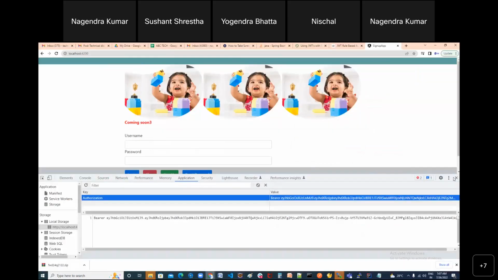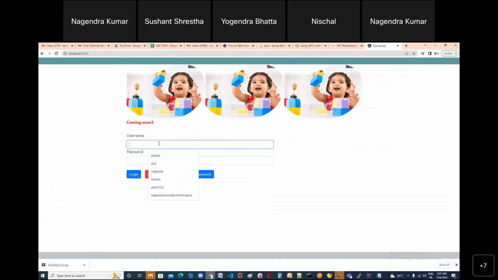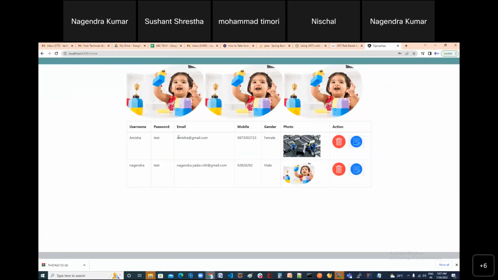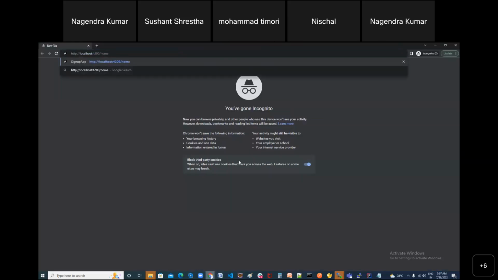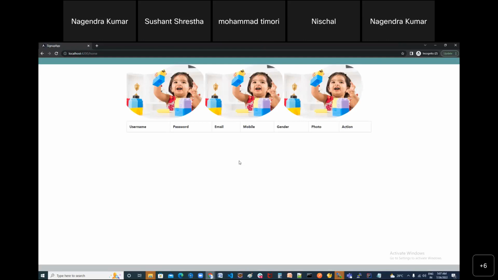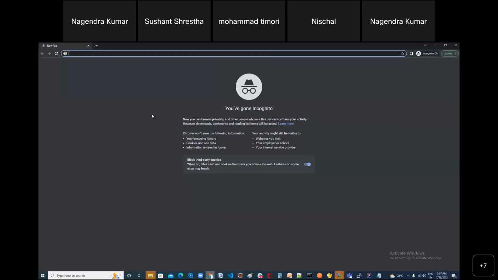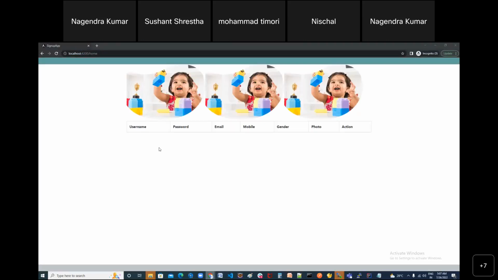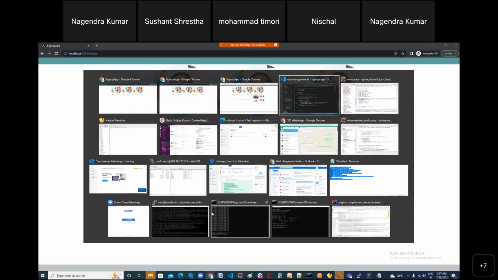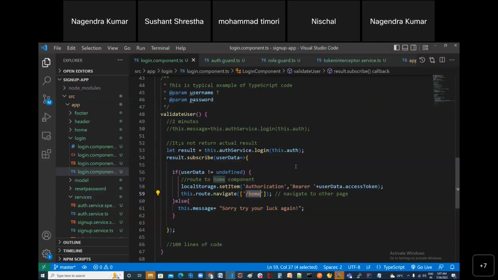So it is working for whom? Amisha, right? Password is test. You cannot use anything else. And login. So you are coming to which page? Home page. See, you just use home and click on it. Can you see this? Oh, no. Ideally, it should navigate to the login page. My bad luck. Why is it not happening today? Something is wrong with the routing.